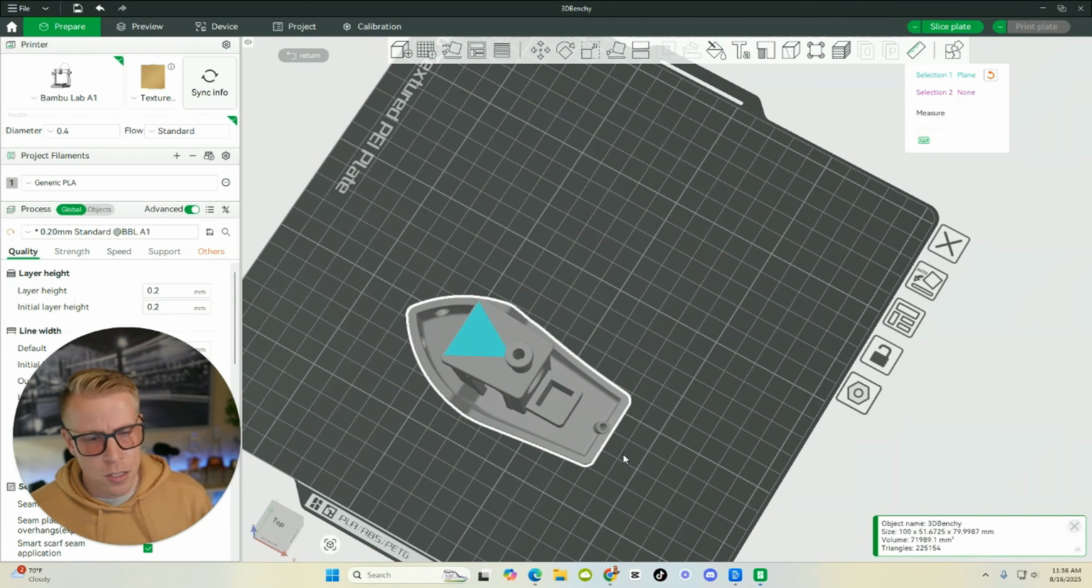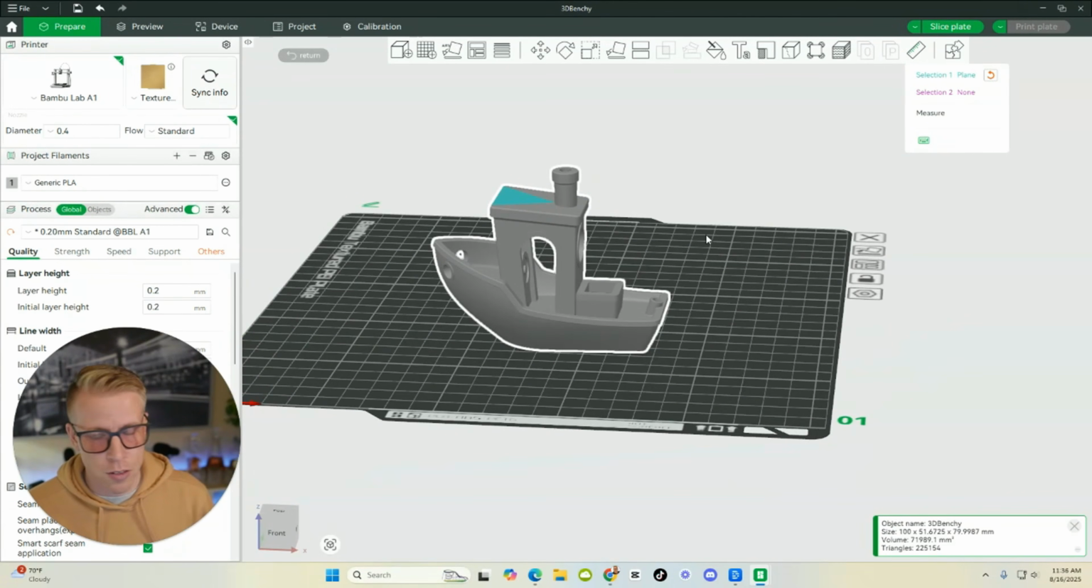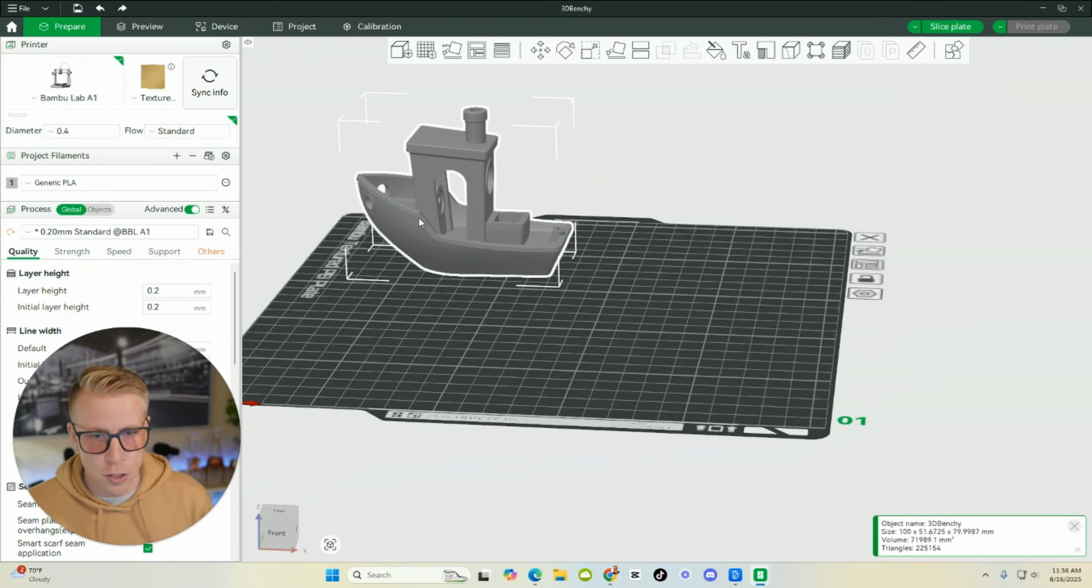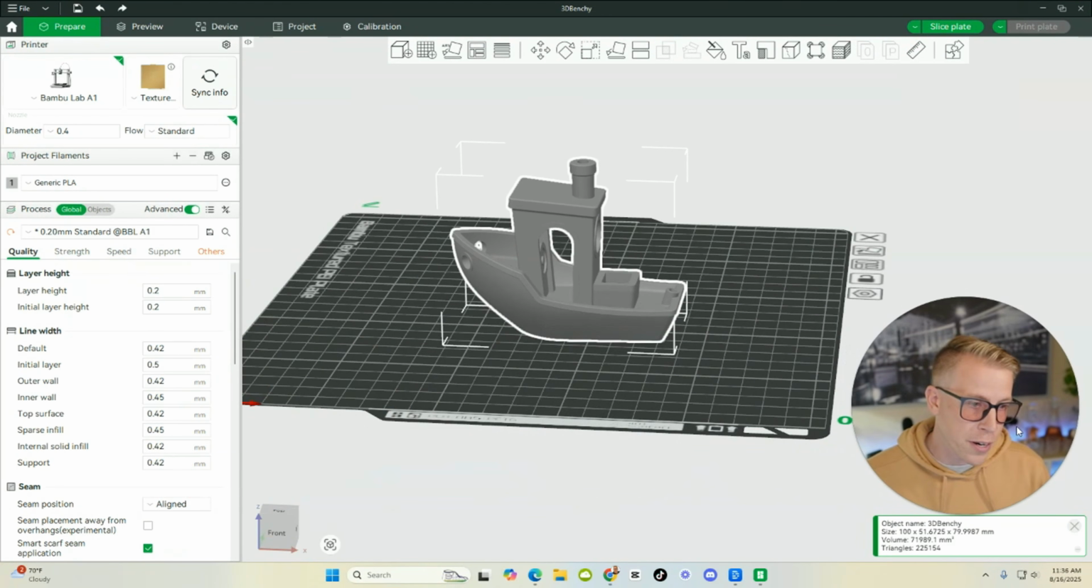So let's just blow past all this stuff, because those are most of the settings, and chances are you don't need to know this. You're probably waiting to move on to print your file, right?